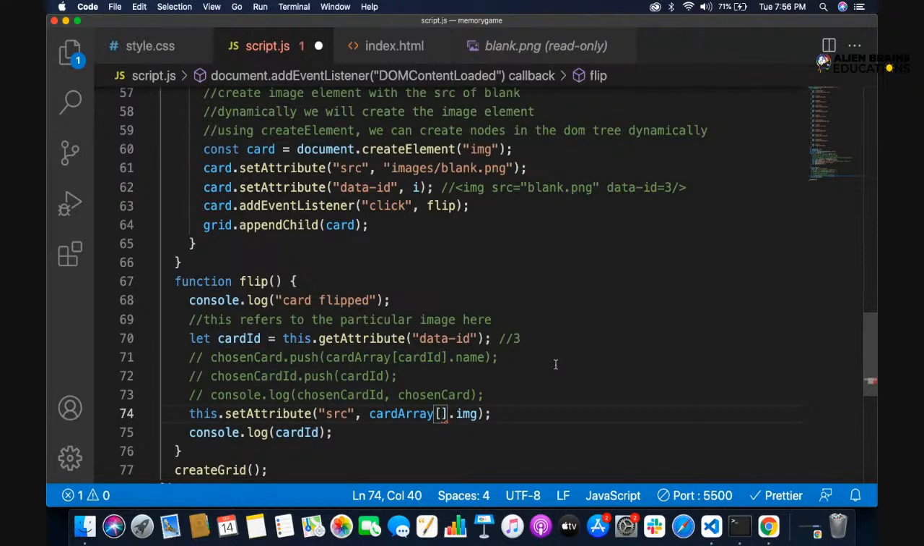I can actually do this here, since it is 3 here. If I do something like that, no, it will not work here. I want to set the attribute of this part only. So on this dot set attribute src, I am changing the card. Set attribute means I am changing the attribute. Earlier it was blank. Now I am changing it to card array of 3 dot image.